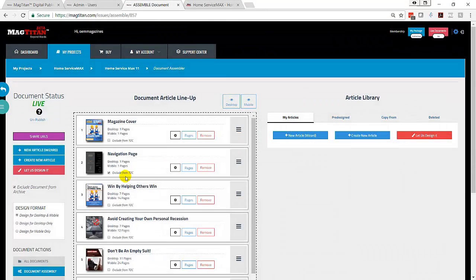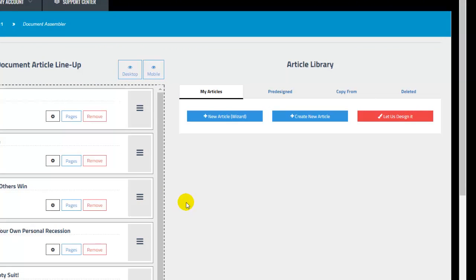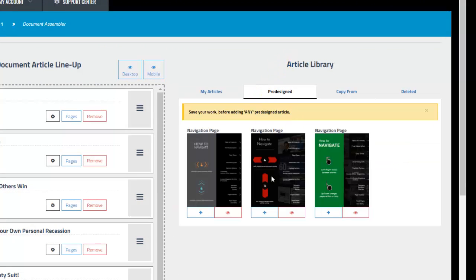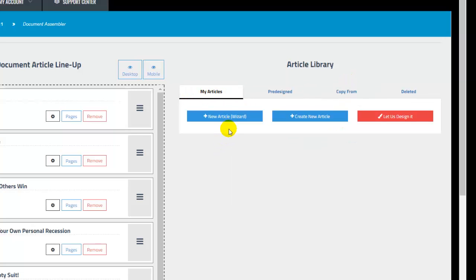And obviously, you're going to want to create pages for your documents, and there are a couple tools to help you do that. First, you can have them pre-designed. So here, there are pre-designed templates in there for you. You can copy them from things that you've previously done. But most of the time, you're going to use one of these three methods. Using our new article wizard, which uses templates to help you design your articles really, really quickly. You could use our full builder, which gives you a lot of flexibility and more functionality, or you can outsource the design to the MagTitan team.